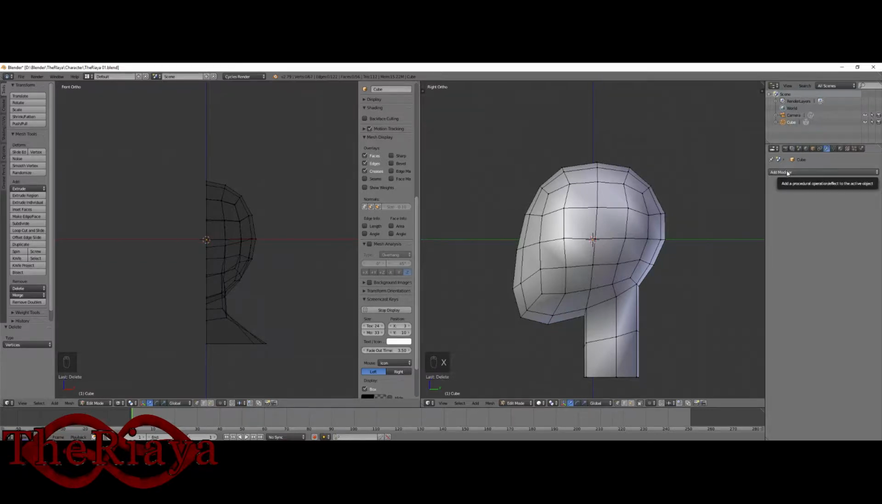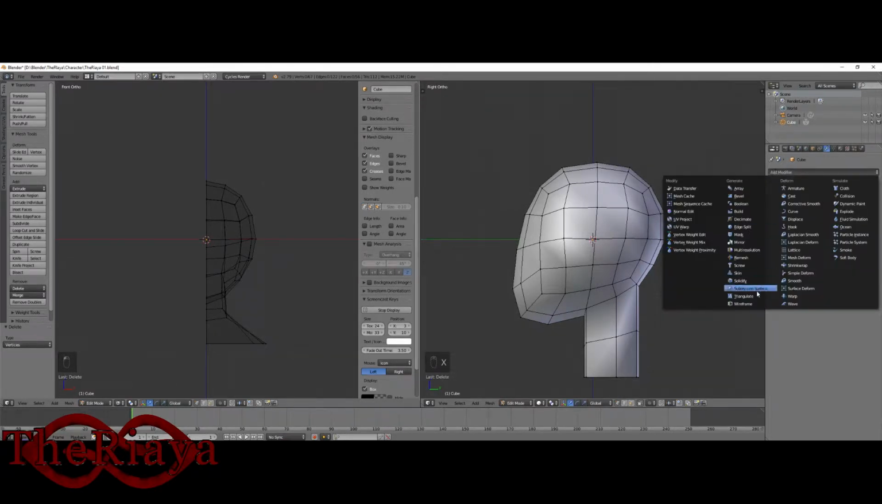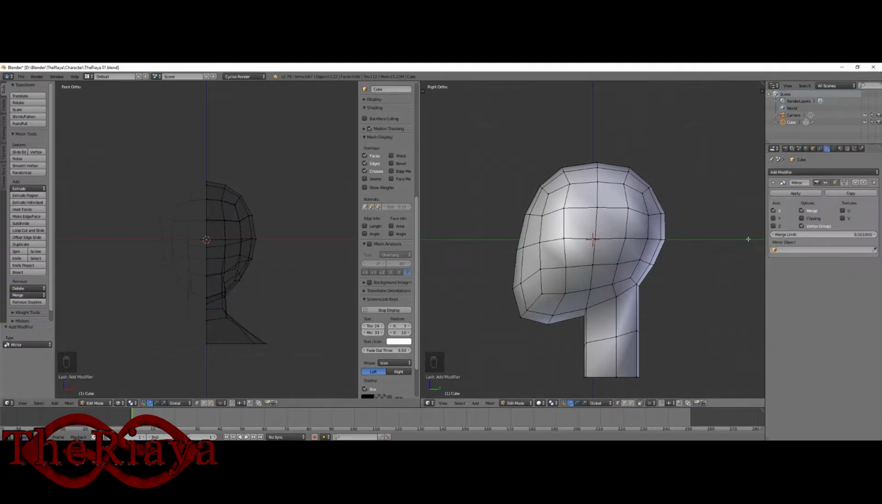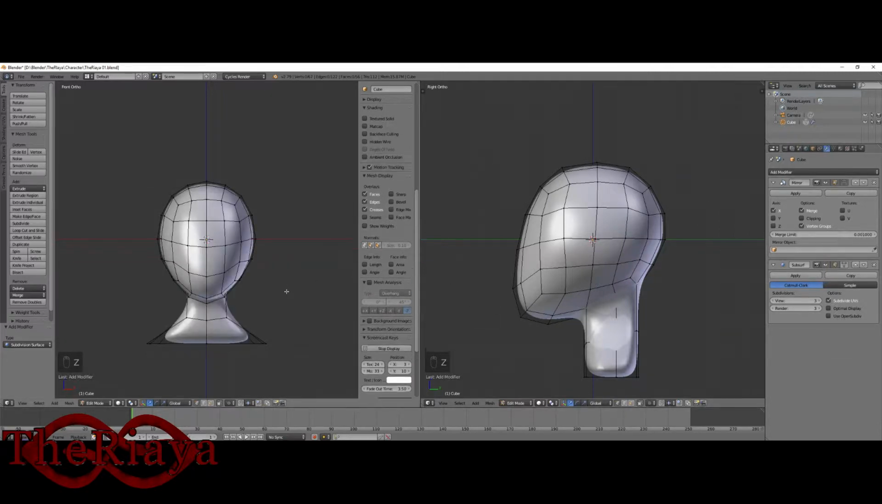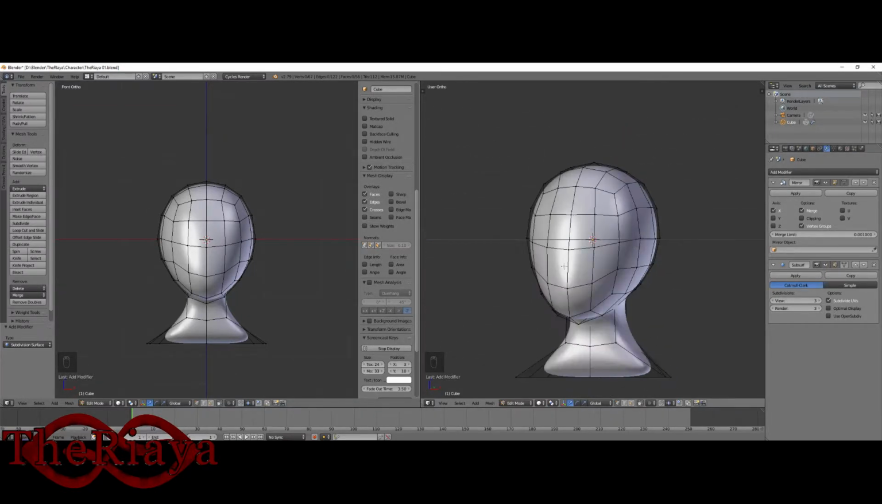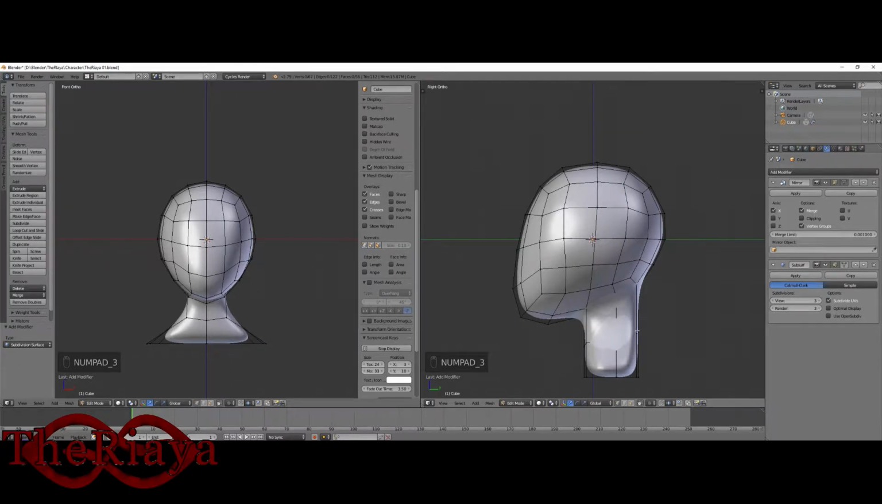And we're going to add a modifier. This modifier is going to be the mirror modifier. And we're going to turn on the adjustment edit cage so you can see the mesh on both sides. And we're also going to add a subdivision modifier and change that to 3 on both render and view. So now, yeah, kind of a base face here, kind of like a mannequin you would see in a store or something.